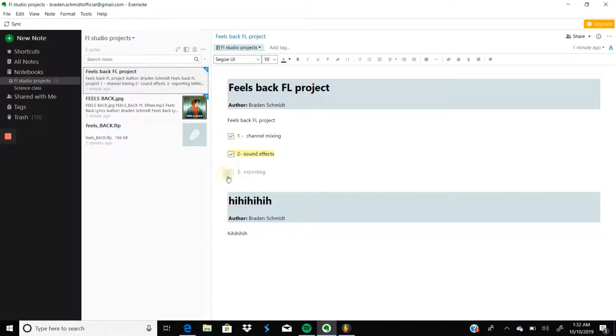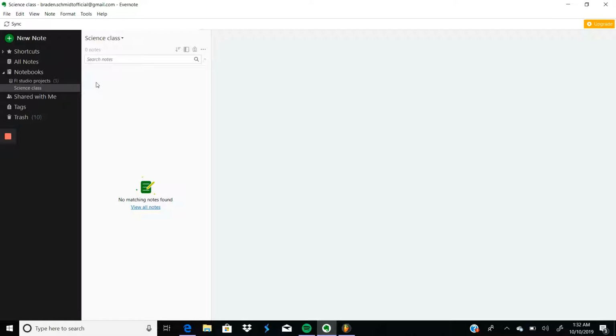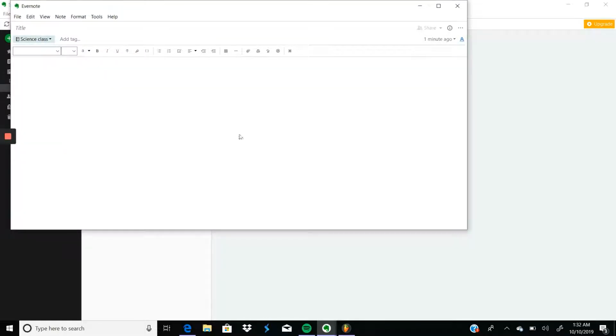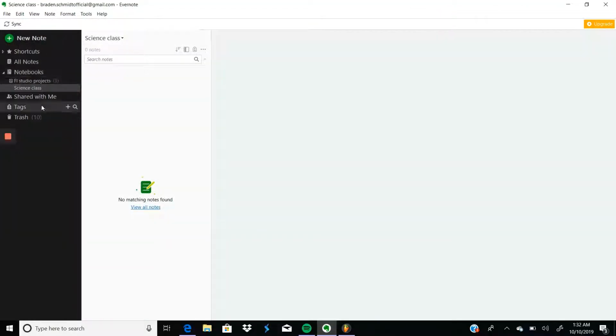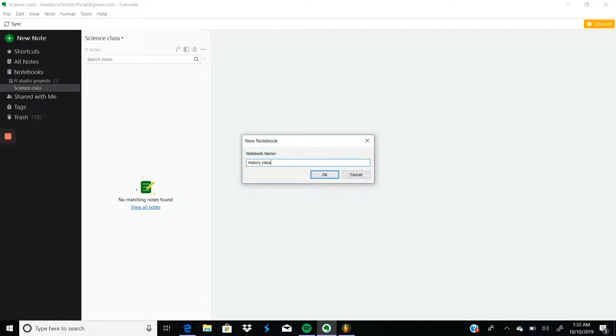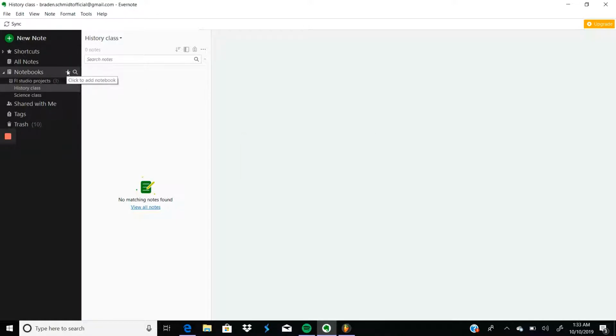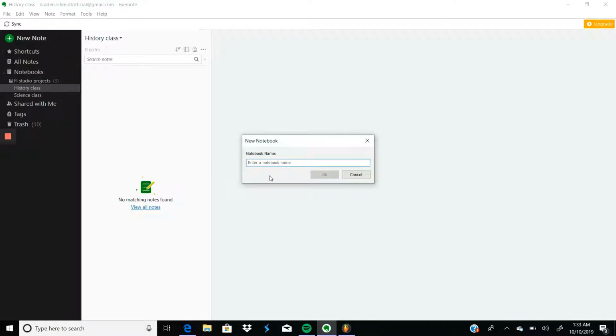So one last thing I want to talk about here is your ability to stack notebooks within each other to create an even more organized system. So I could have 20 different notebooks open here with 20 different things that I'm trying to keep track of. But let's say I want to have a specific notebook that contains everything I need for school. So let's say I have my science class. Let's say I have my history class. And I don't know, let's say I have physical education.